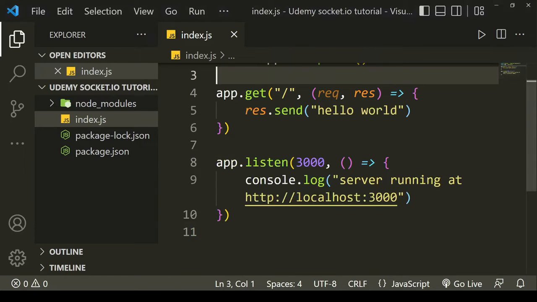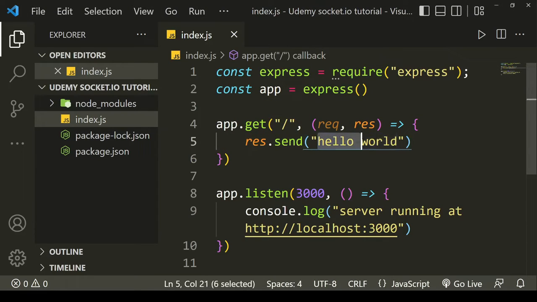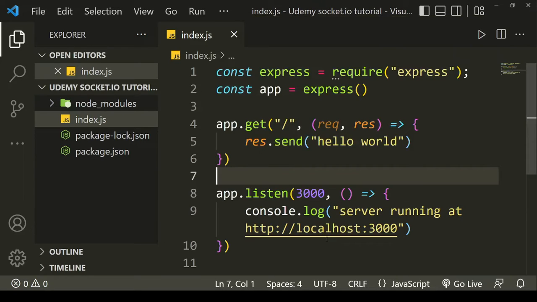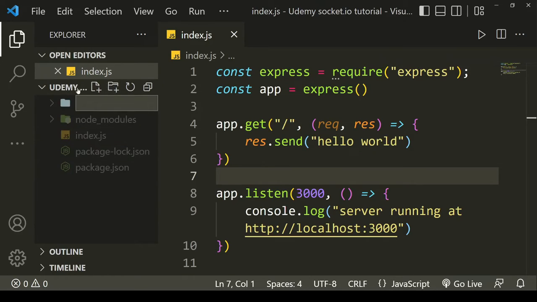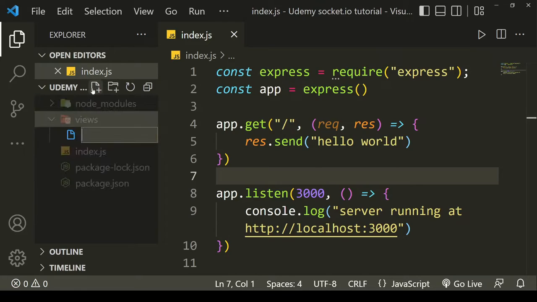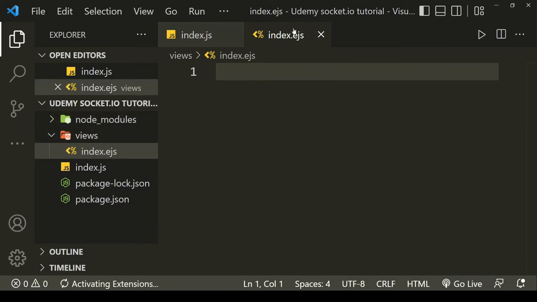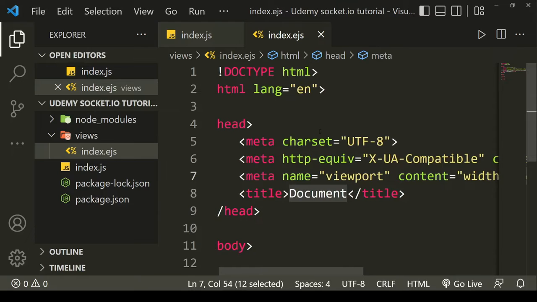But we don't want to send this simple hello world. We want to render an HTML file. We want to send an HTML file to our user. So we will create a folder in the project folder named views. In this views folder, we will make an index.ejs file, and in this index.ejs file we will add our HTML. We will type our HTML.